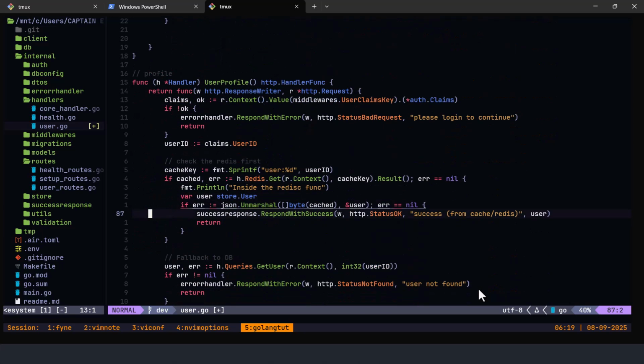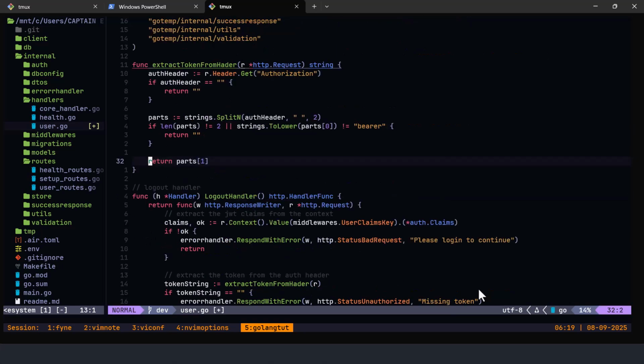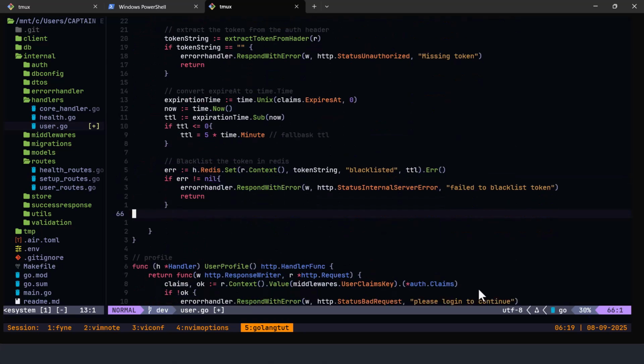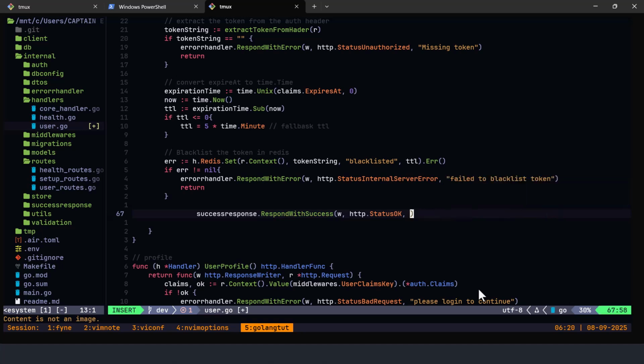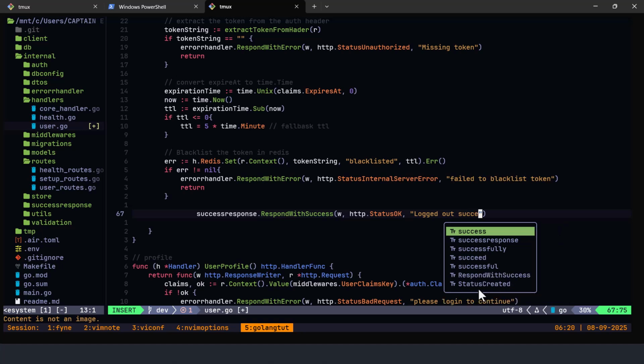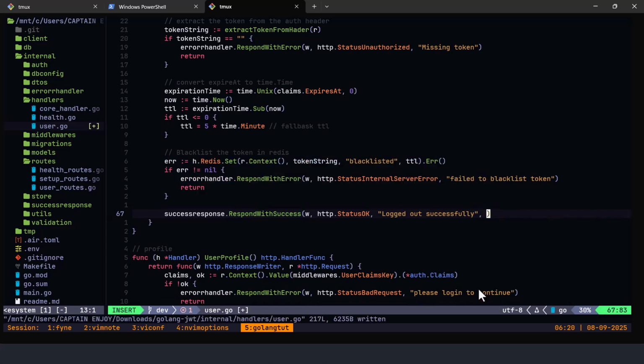Let's pick that from here. Copy this. Then we can paste this here. So we can have logged out successfully. Let's just pass through.